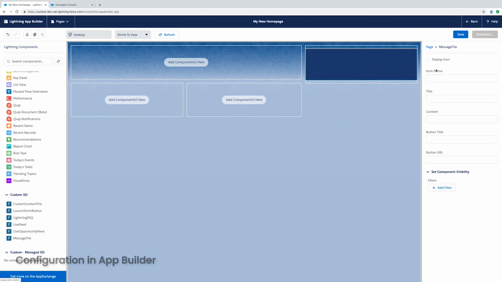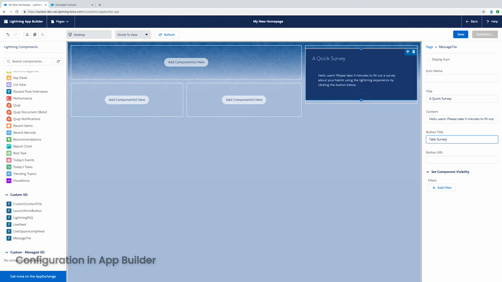Okay, so now let's look at that right-hand pane. I have display icon, icon name, I have title, I have content, I have button title, and I have button URL. So all of those attributes, both design attributes and aura attributes, I can fill them out now. And I can fill them out as an admin, as a user who doesn't write code, just declaratively. So I can create a title, and I'm going to create some content. I'm basically going to tell the user that they can take this survey about their Lightning experience. I'll give the button a title called Take Survey, and I'll give it a URL.